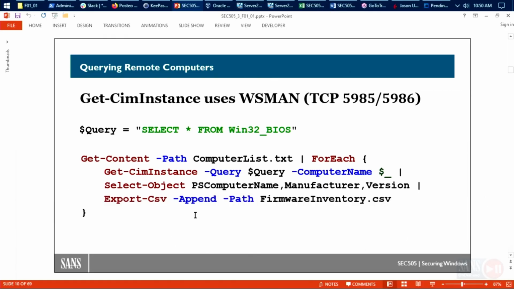Now it's very important here that we use the word append, the switch -Append, because after we append the BIOS information on the first machine, notice the squirrely brace here, we go back up to ForEach, and then we connect to the next machine in the list.